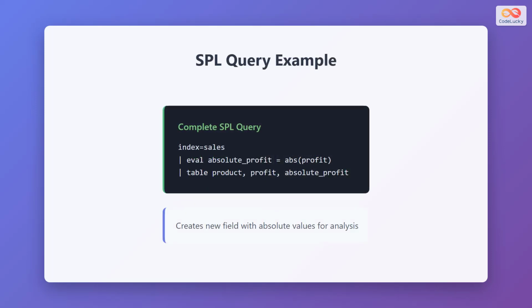Here's how you would use the abs command in a complete SPL query. First, you specify your data source with index=sales. Then you use the eval command to create a new field called absolute_profit that contains the absolute value of the profit field. Finally, you use the table command to display the original product field, the original profit field, and your newly created absolute_profit field. This creates a new field with absolute values that you can use for further analysis.